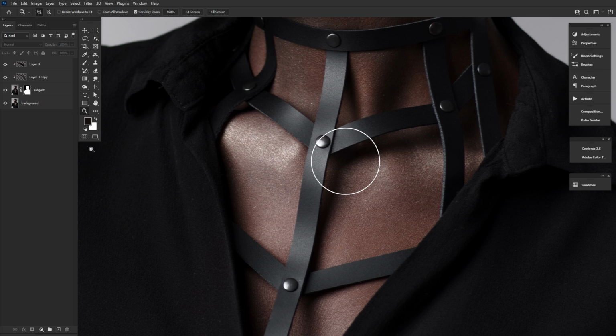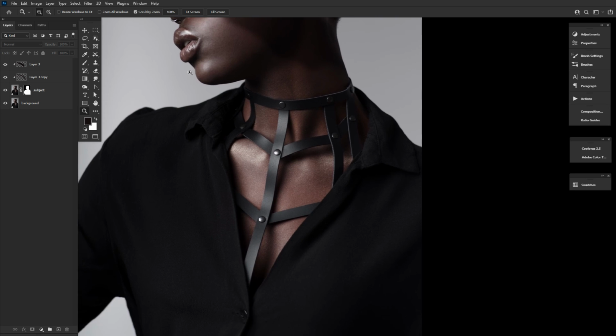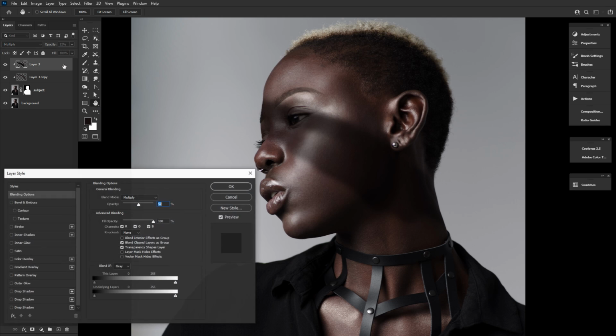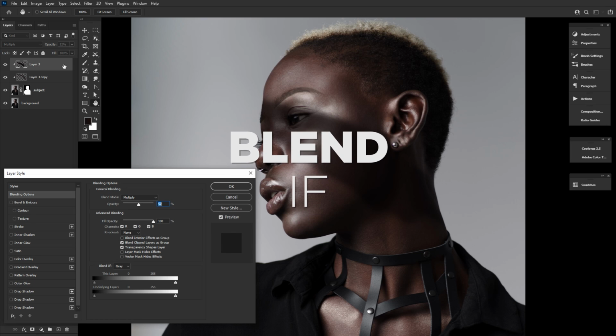They more so merge. Our multiply layer here will darken anything it touches, highlights and shadows. This can leave you with overly dark shadowy areas. Bringing us to a few extra tools that can help you with creating shadows. Starting with good old Blend If.